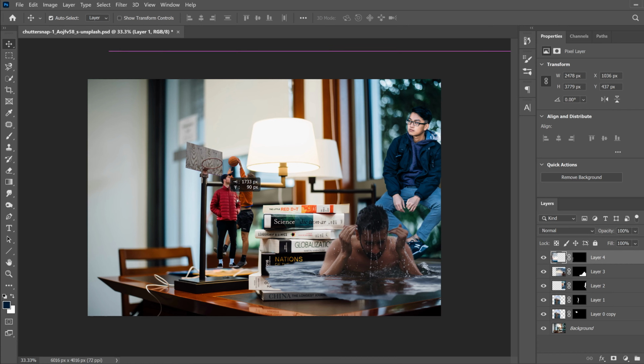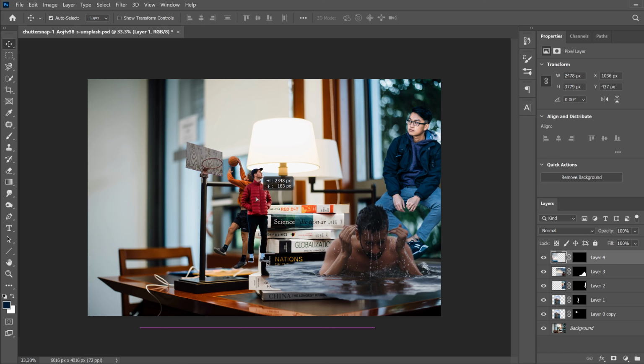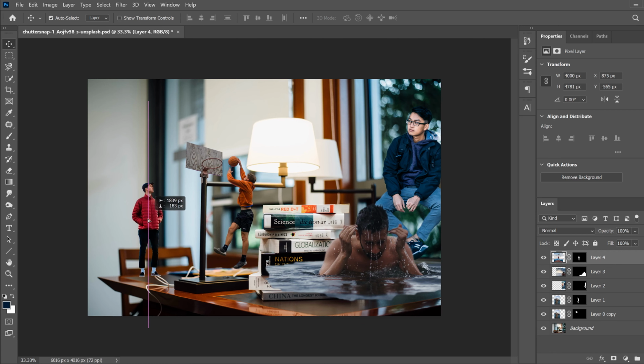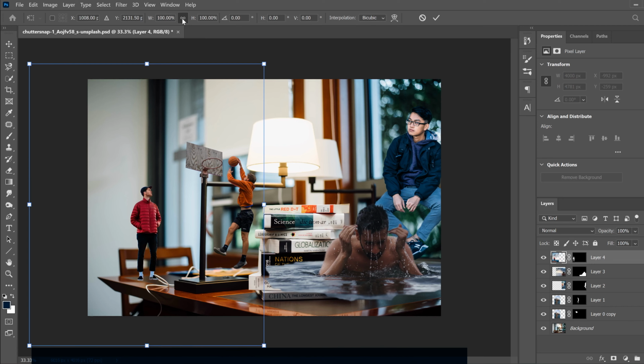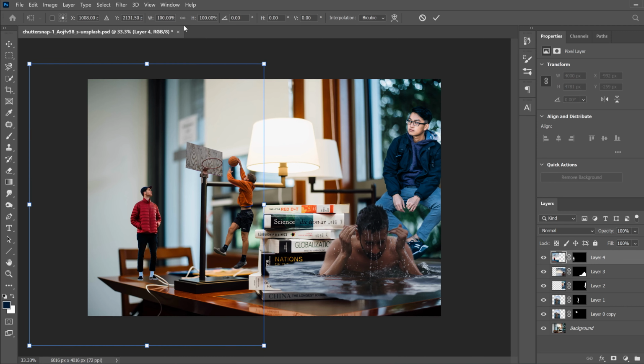So this guy, if I bring him over and kind of match him up, he's just a little bit too big because he's going to be a little bit more in the background over here. So things that are further away are obviously going to be smaller than things that are more to the front here. So if he's over here, I'm just going to go Control T and then make sure that this chain thing is clicked. Don't have it unchecked like that. Click it so it's like this. And then I'm just going to go to the corner and scale him down.